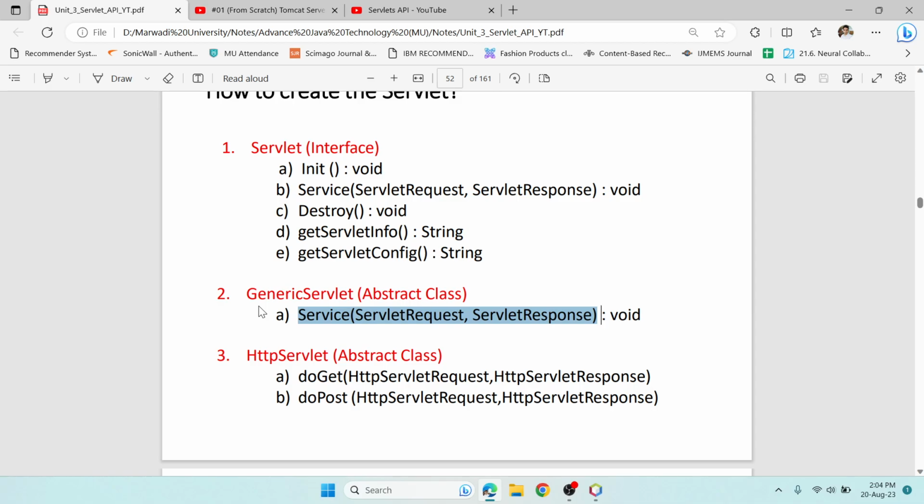handle FTP requests, file transfer protocol. It can handle SMTP requests, simple mail transfer protocol. It can handle HTTP requests, hypertext transfer protocol. So generic servlet can be used for all these things, but HTTP servlet can handle only HTTP requests. Fine. So we have already discussed doGet and doPost method. So you can use it according to your requirement. So HTTP servlet is protocol dependent. All right. So these are all the key points.